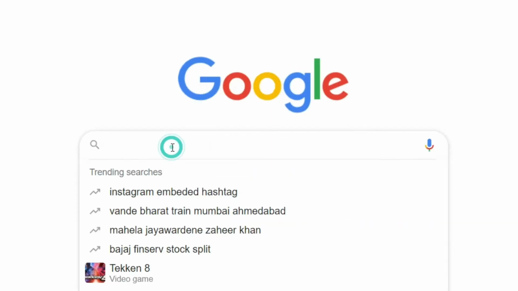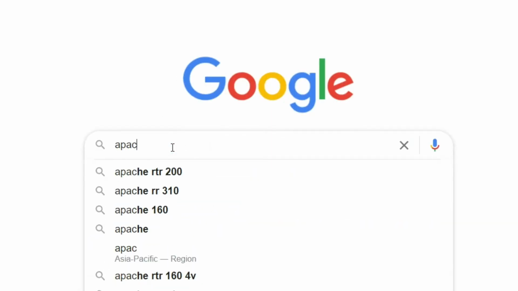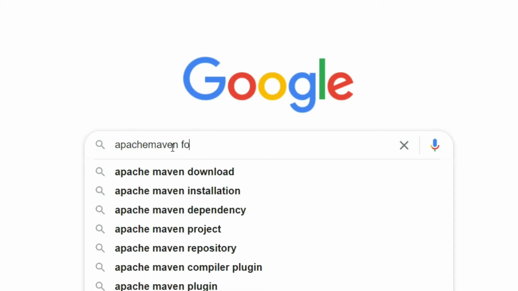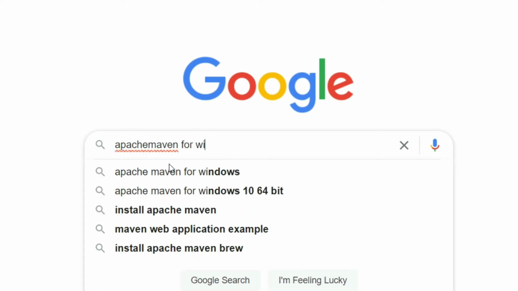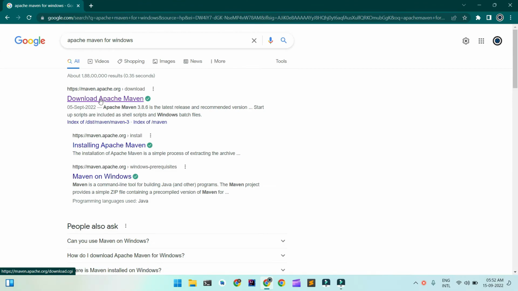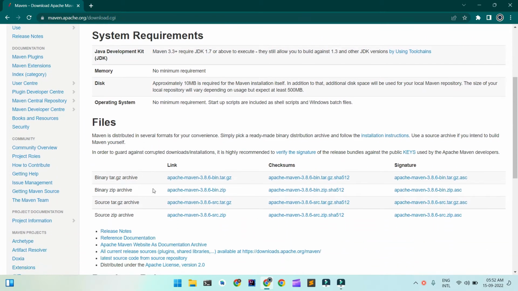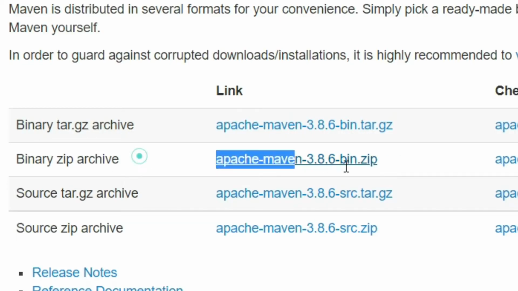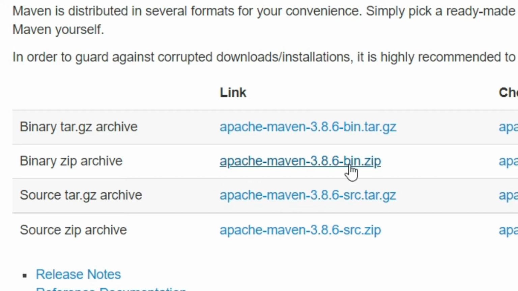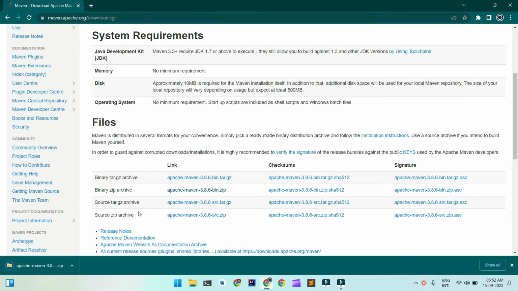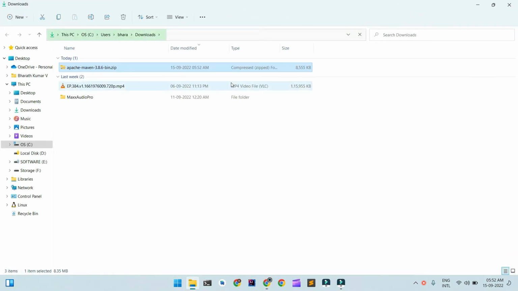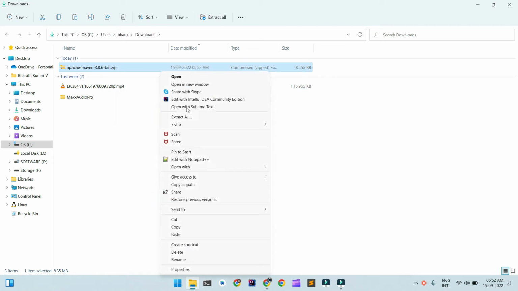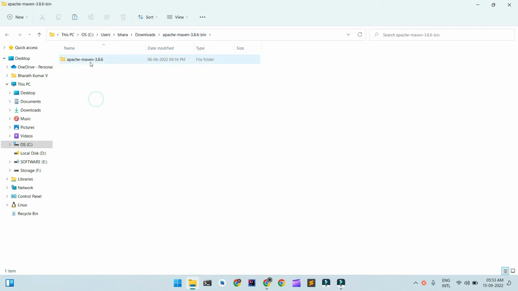Firstly, let's open a browser here. Let's search for Apache Maven Windows. And here we will need to download the binary version. So let's download the zip file, save, show it in the folder. And let's unzip this. We could just bring this out.